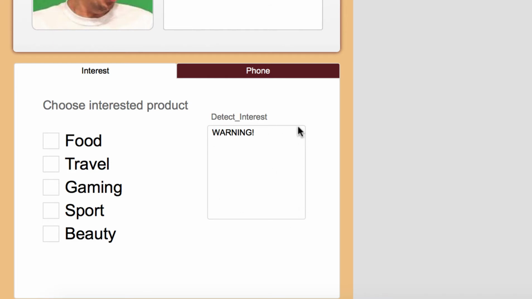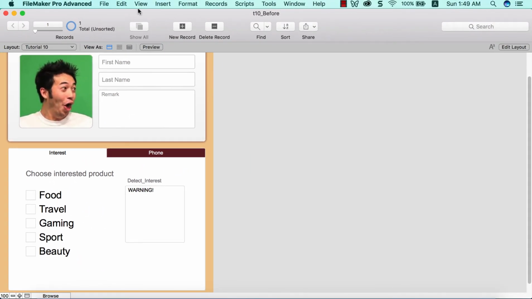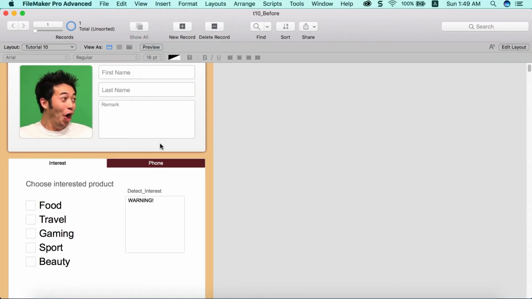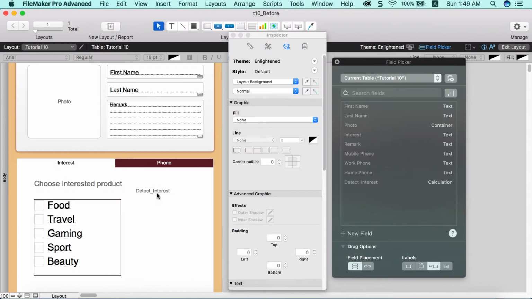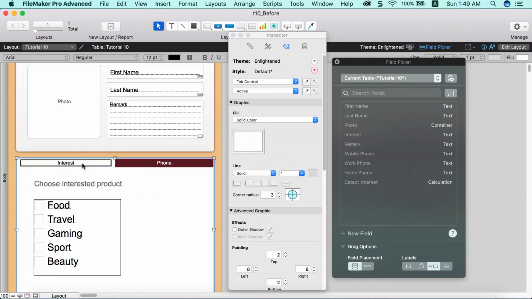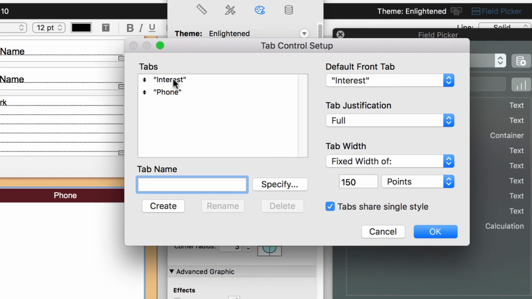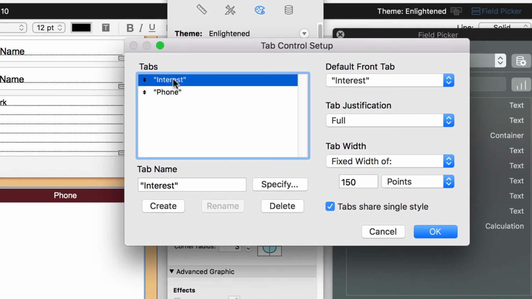And the next question is, how do I place this text on top into the tab page here? I'm going to go back to layout mode. And let's delete this for a second. Double click onto the interest tab, and you will notice that when I click onto the interest tab here, there will be a specify option.